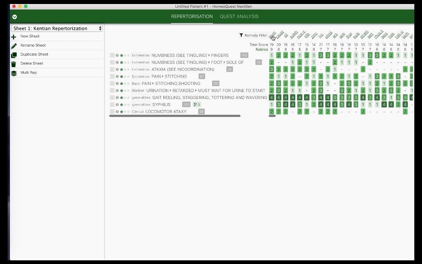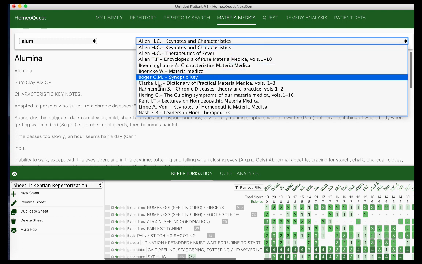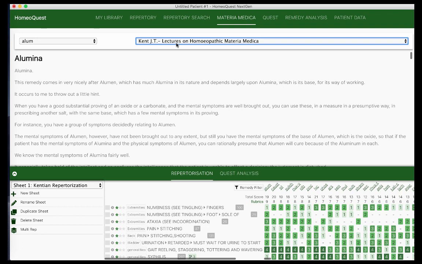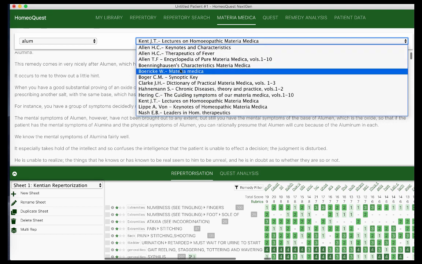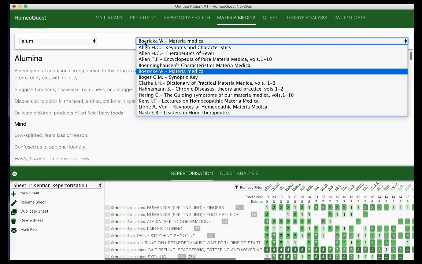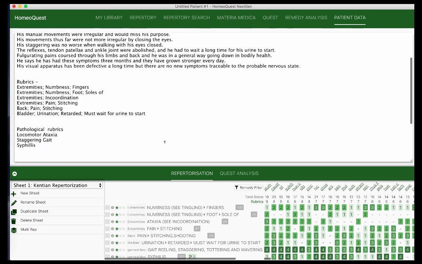Okay. Now, let's check alumina because it's an interesting remedy from the Materia Medica. All you need to do is click on alumina and it opens up the Materia Medica. So you can see here alumina, and these are the different books that have alumina. And there are lots of books which have alumina. All right. And this is your Kent's book. So when you click on Kent, you open alumina in Kent, and then you can read about that remedy. If you want to read it from Boericke, this is from Boericke, and so on. And we'll cover that more in the Materia Medica browser. Let's go back to our patient data now and check what's happening.